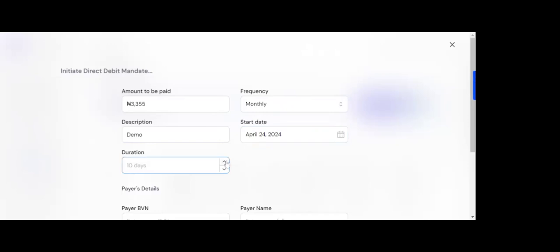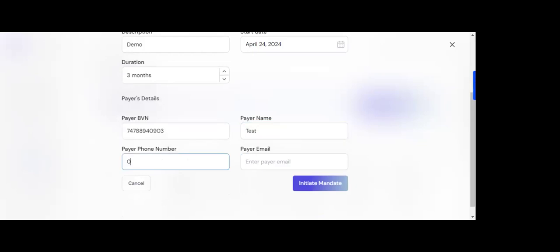So let's say, assuming that this is the salary loan, and they start to pay salary from the 21st or 25th, depending on the company. Let's use the 24th as this customer's salary date, and then the duration. This repayment is for a period of 3 months, and then you input the BVN. Just input a dummy BVN here, then the customer's name, phone number, and email address. Once you do that, you click on initiate mandate.